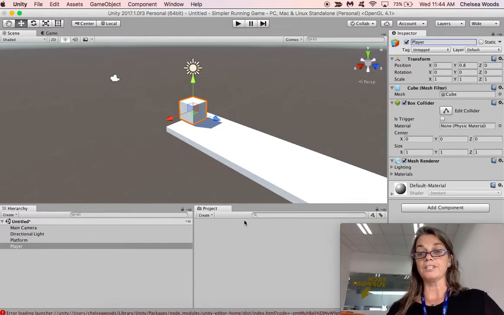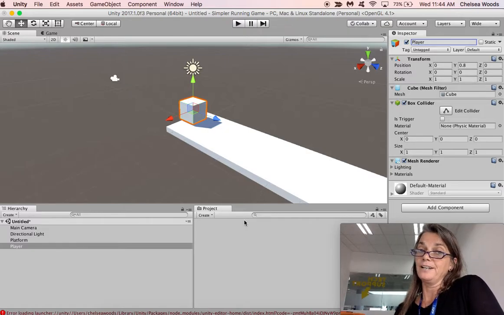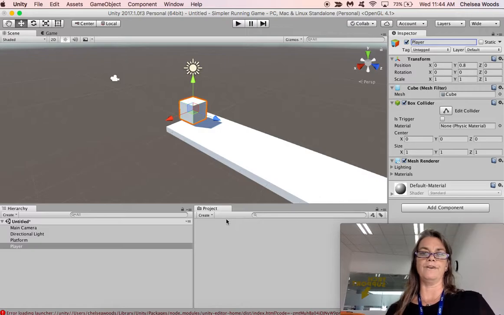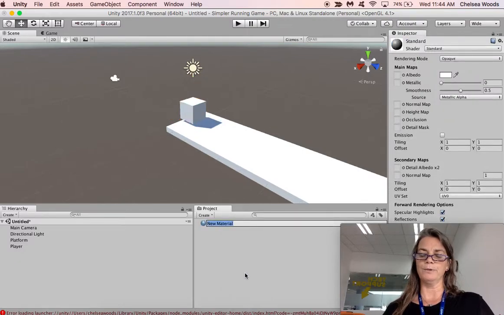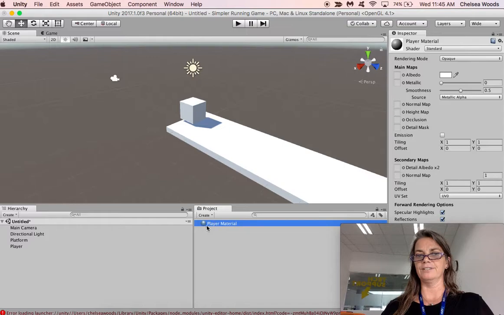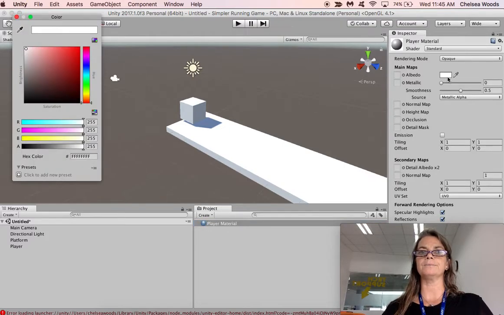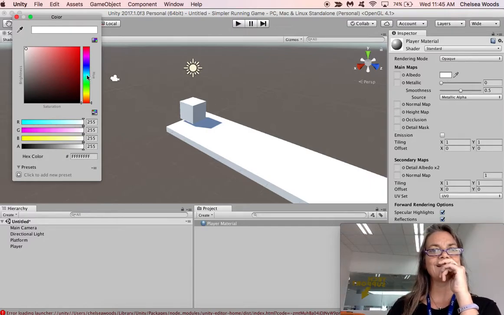Over here in the project panel, I'm going to do something called creating a material, and this material I'm going to drop onto the cube. So if I say create, and I choose material, this is the most basic of materials. I'm going to call this material player material, so if I ever want to change it, I can change it. So I pressed enter for that. So that's player material. You can see it over here. I'm going to click this box, and I'm going to make it an easy blue.